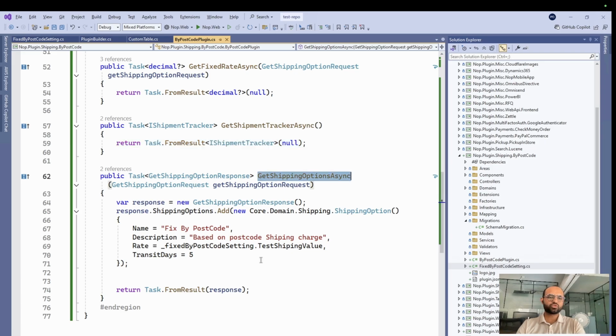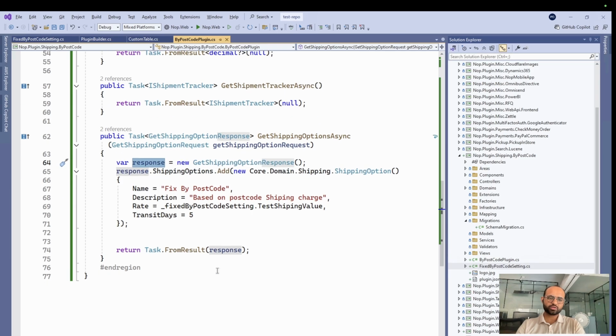This is the more important one in the shipping plugin, which will be used for returning the response. In the response, we can set multiple shipping options that will be shown on the checkout page, and based on these shipping options, the charges will be applied.